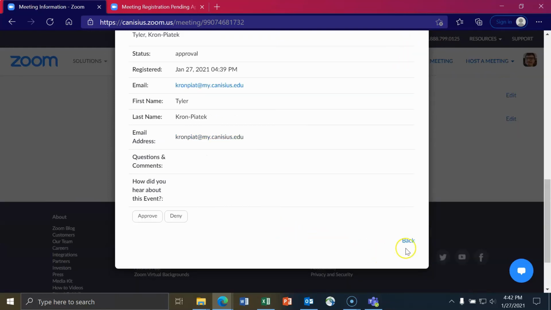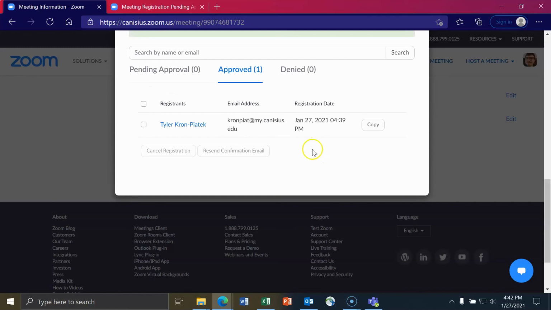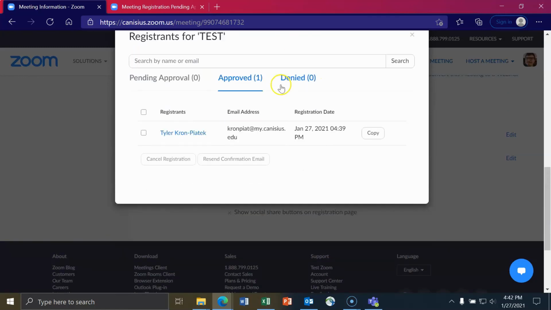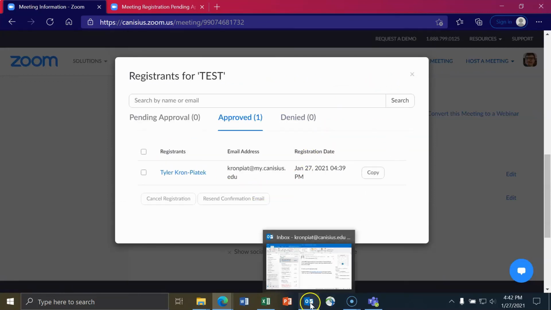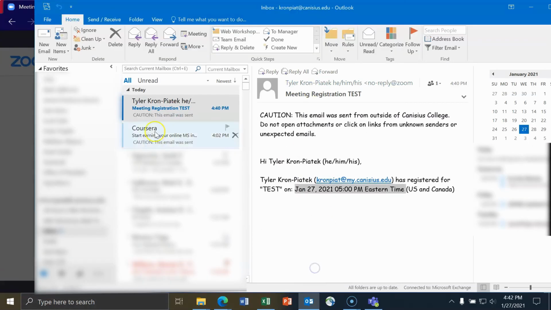Or if I know I want to approve them without even looking at this, I can click on Back, select the checkbox to the left of their name, and click on Approve. Now we have one approved. We've got this green light saying that you've approved one registrant to attend the meeting. And I might receive another email relatively soon. There we go.